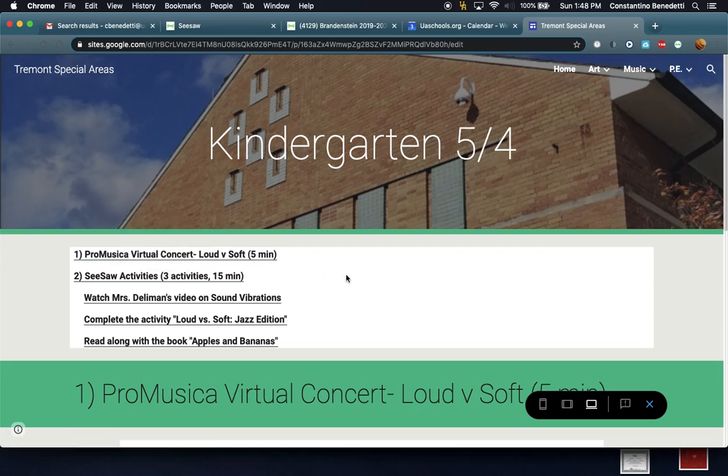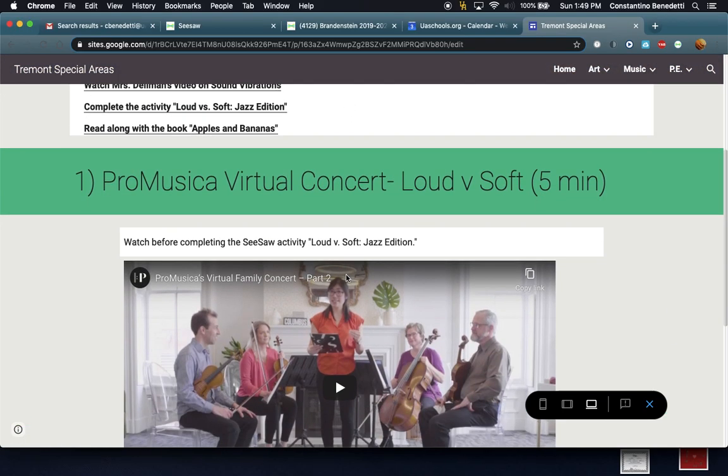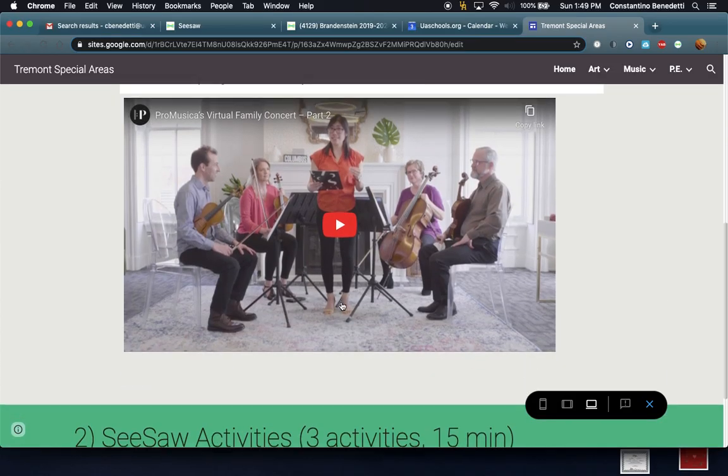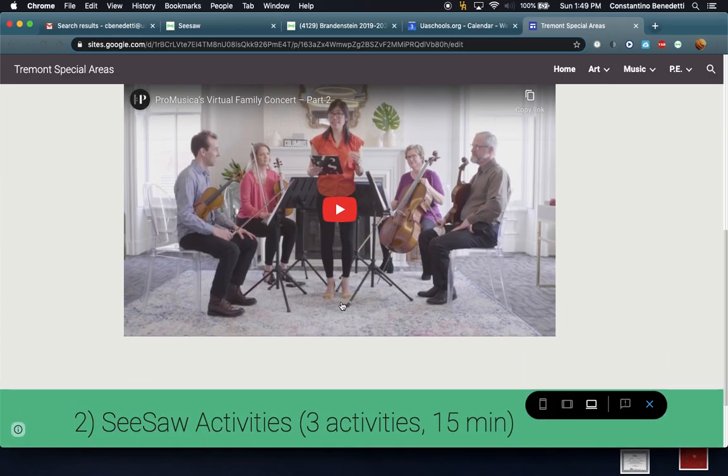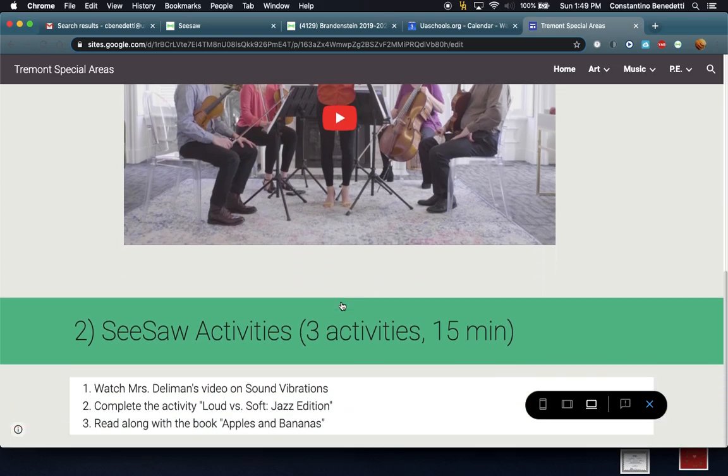First thing you're going to want to do is watch the Pro Musica virtual concert Loud versus Soft. It's about 5 minutes long. They do a great job explaining how loud and soft music sounds. And then you're going to jump over to Seesaw for your last three activities.